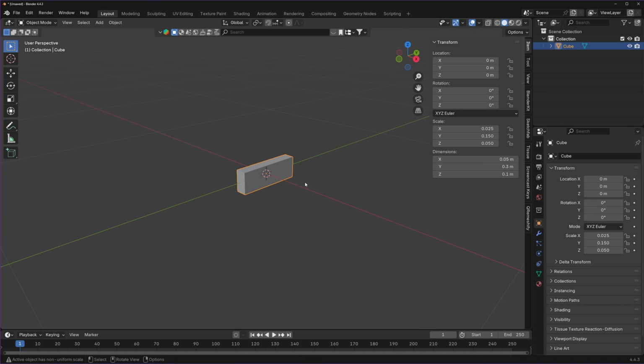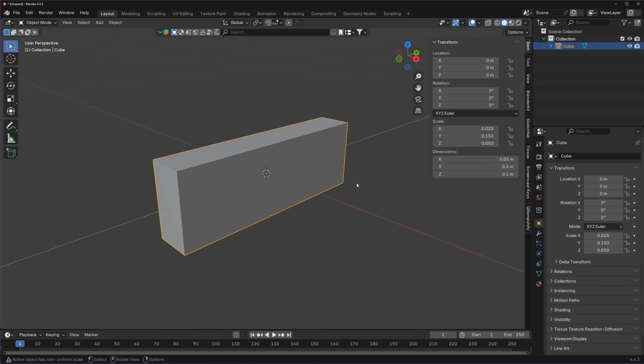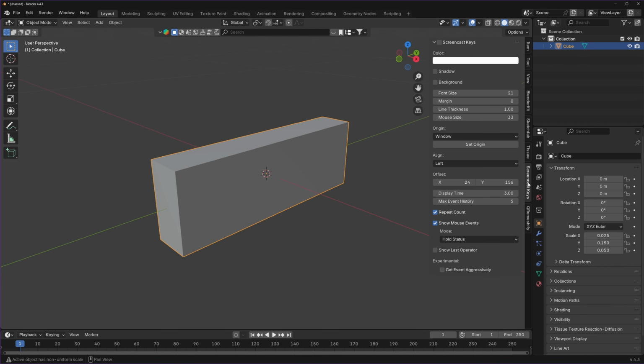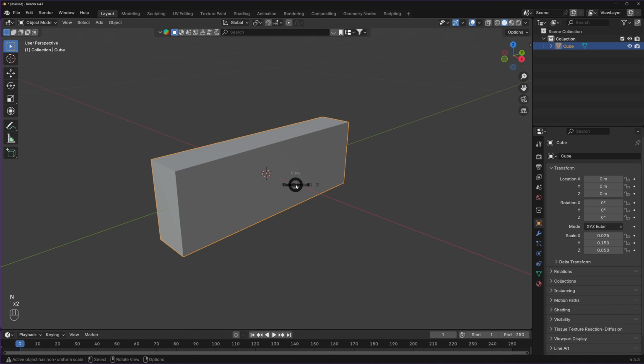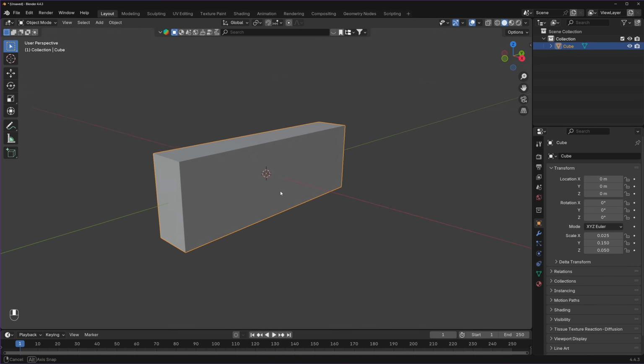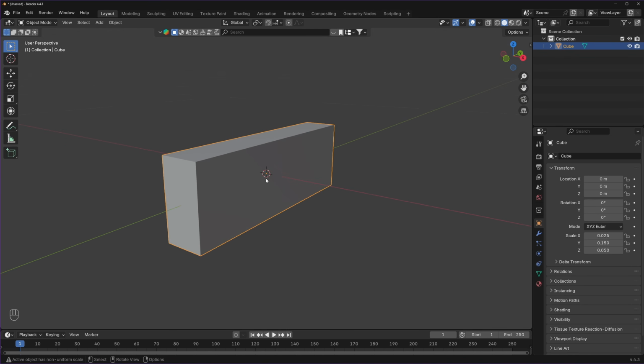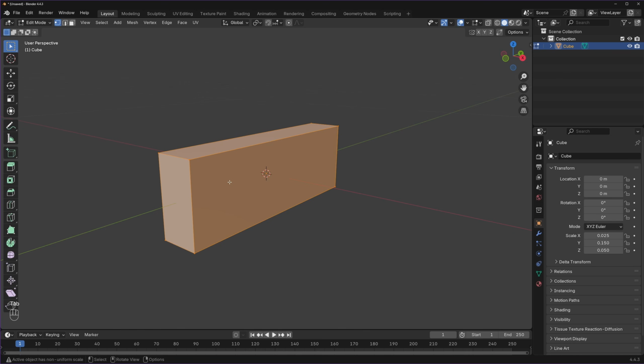To focus on this object, you can press the numpad period key and click on the view selected. If you're wondering whatever the key I am pressing, I'll just turn on the screencast keys for you. Now at the left bottom corner you can see what key I am pressing on the keyboard. Okay, let's just focus on this. Now to start editing it, I'll press the tab and go into the edit mode for this one.